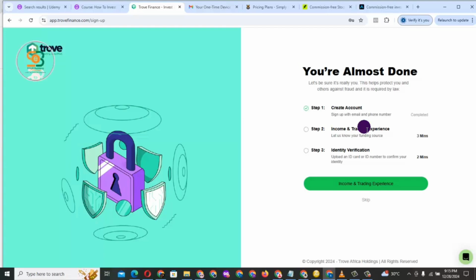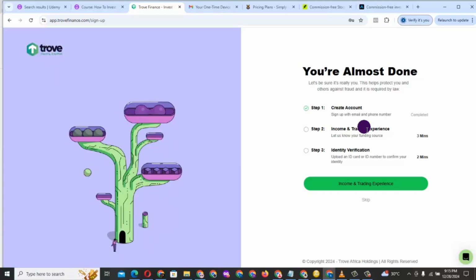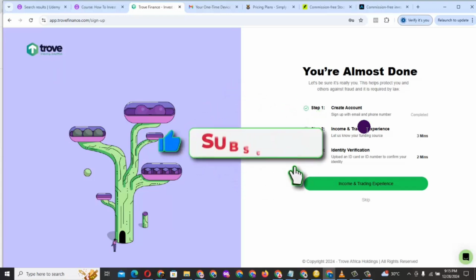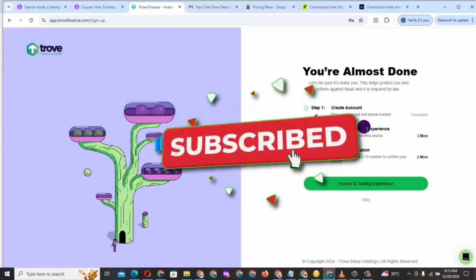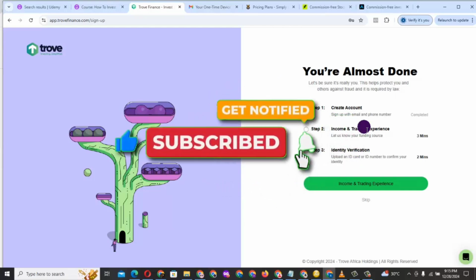So we now have to create the account. This is the process. The first one is that we have created the account. The second step is for you to enter the income and the trading experience that you have. Then the third stage is that your identity verification must be in place.